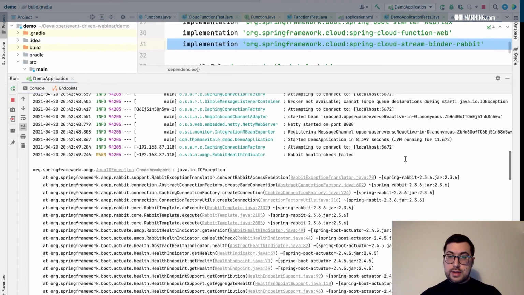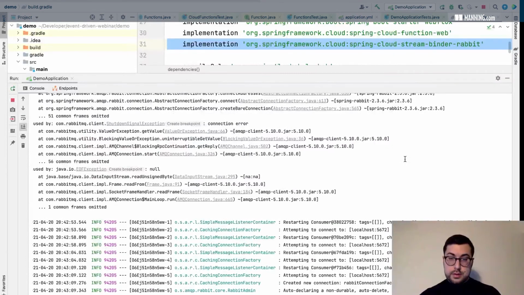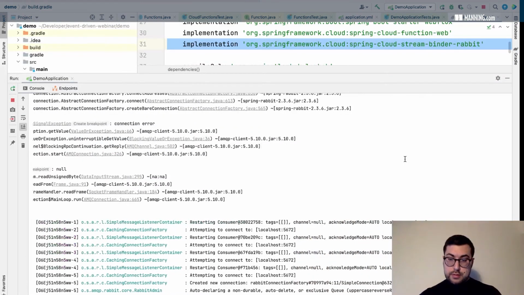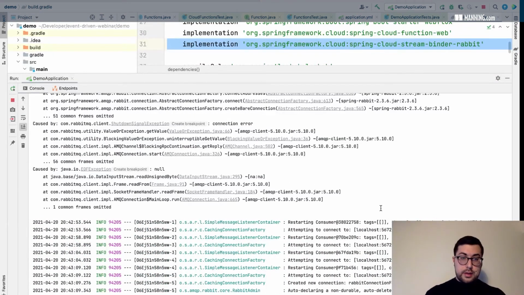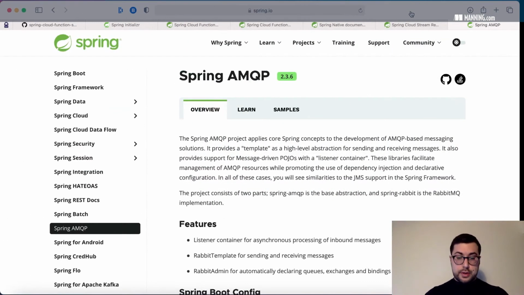Rabbit health check failed. So there's something wrong with Rabbit. Oh, create a new connection. Yeah, so there was something going on with RabbitMQ. Okay, but let's see. I'll clean up the logs here. Let's see if it's actually working.